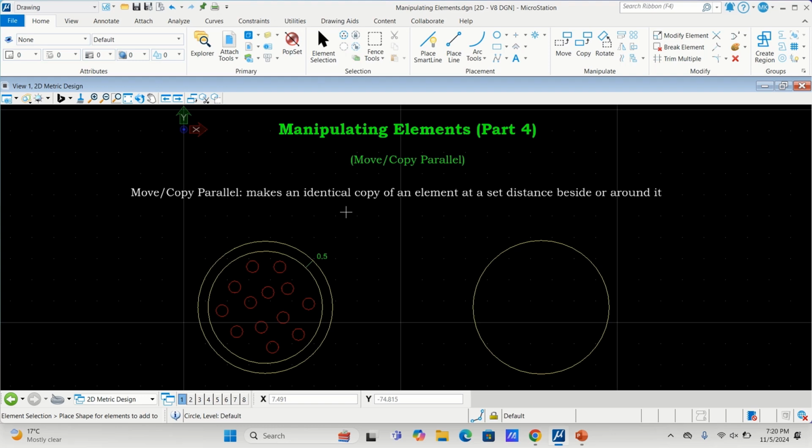In this video, we'll be going over the Move/Copy Parallel tool, which basically makes a copy of an object at a set distance beside or around the object. So let's say we want to add the small circle to the blank pizza here to give it a crust, and we know that it's 0.5 away from the outer circle.